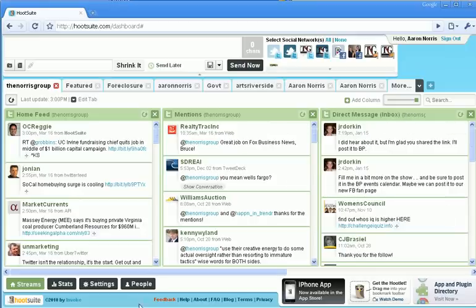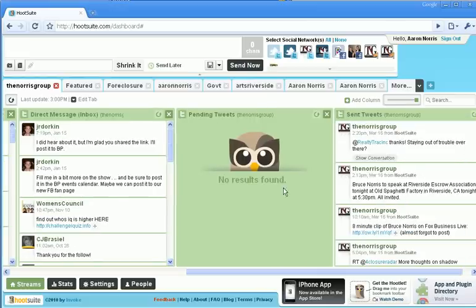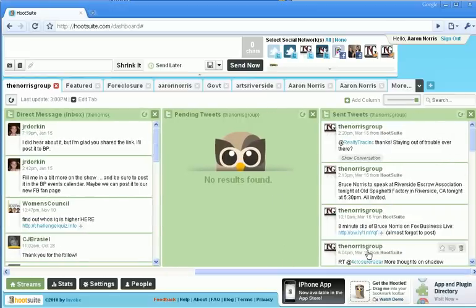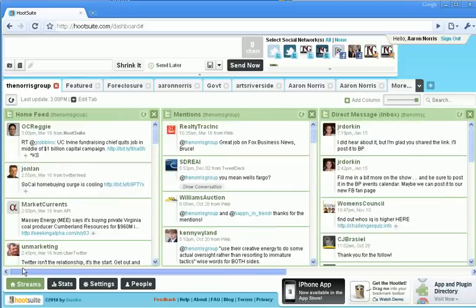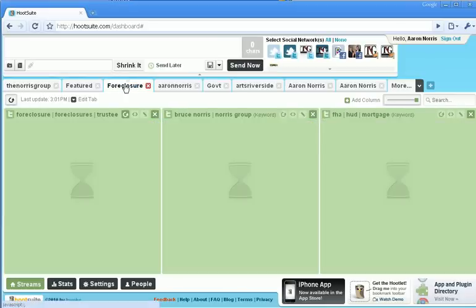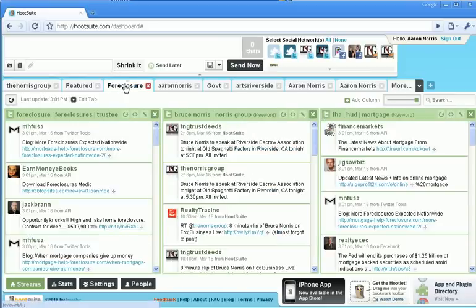Direct messages you can control from in here. The pending tweets for this account would show up right here, and then it's going to show all the sent tweets. You can also set up a number of columns. For the foreclosure column I created for the Norris Group account, here I'm tracking in this column 3 different words. I think it's limited to 3: foreclosure, foreclosures, and then trustee investing.